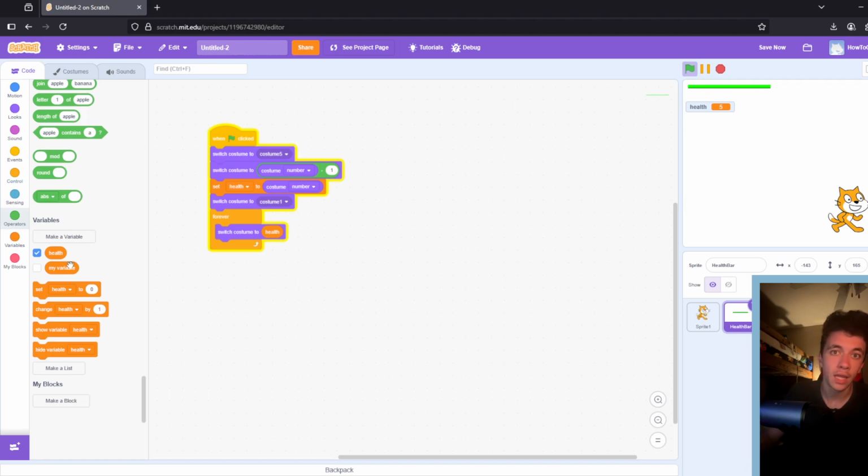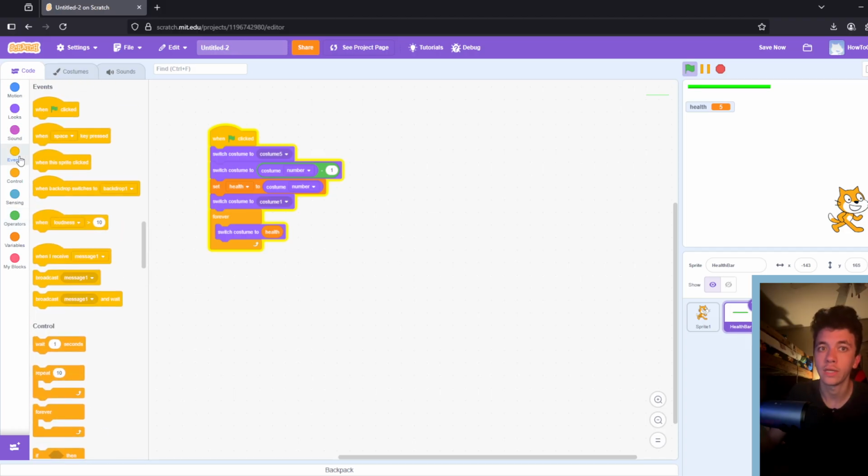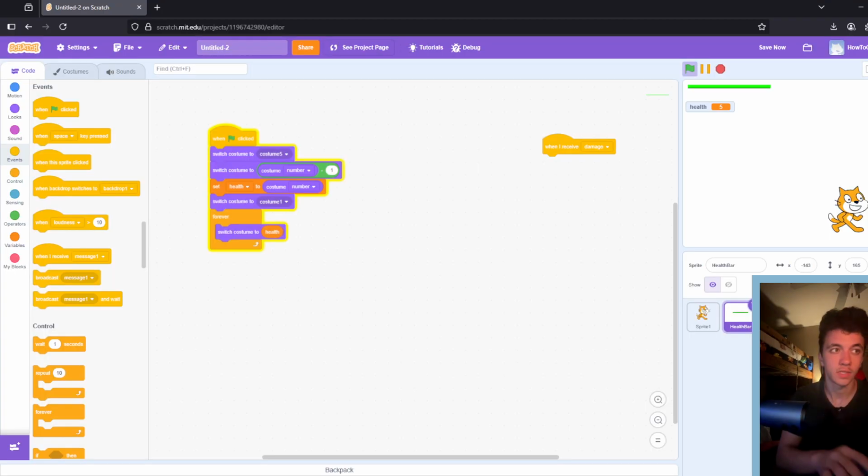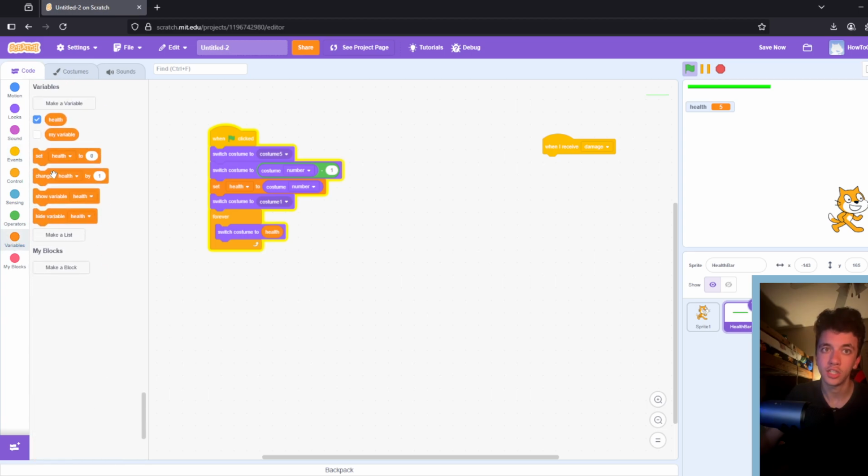Here's what we're going to do now. Whatever your game looks like, however you're controlling the health, let's create a new message and call it damage. For instance, your player dies, or your player gets hit, or whatever it might look like. When I receive damage, what we're going to do is change health by -1.